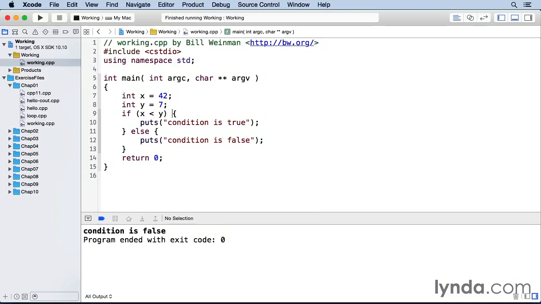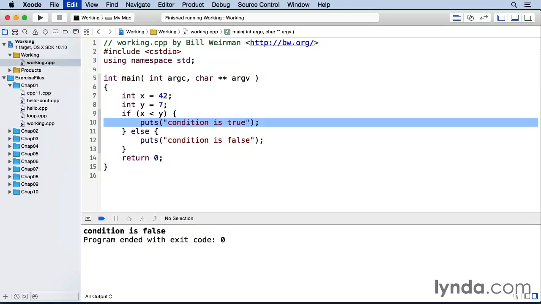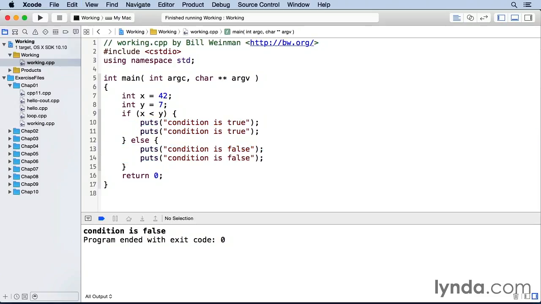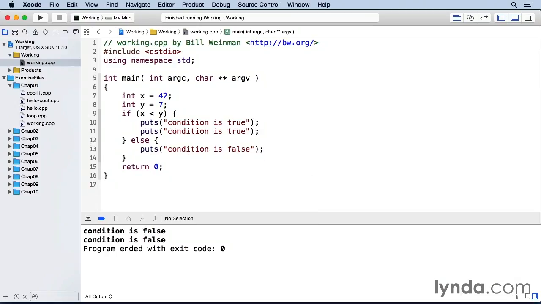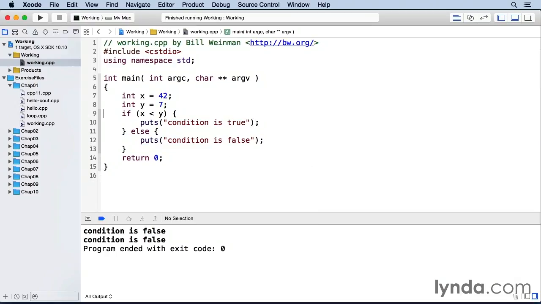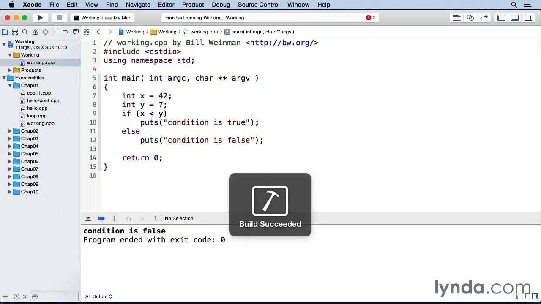Now the curly brackets set up a block of code, which means that you could put more than one statement in here if you wanted to. You could have this in here twice, or you could have another statement. Here you see we have condition is false twice. On the other hand, if there's only going to be one statement as a result of the conditional, the curly braces are actually optional. Take these out, and we see that it still works.